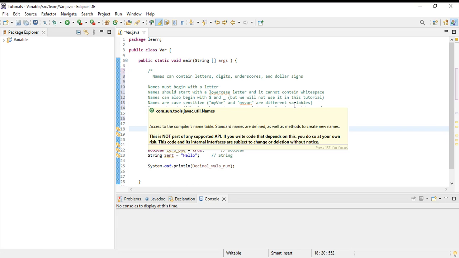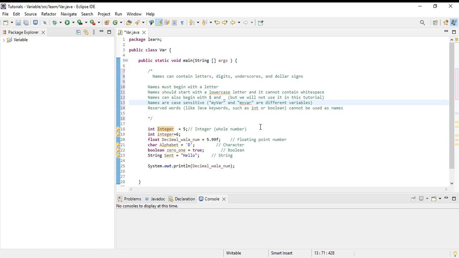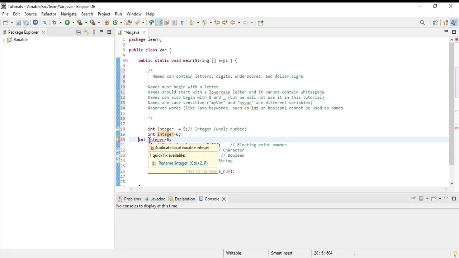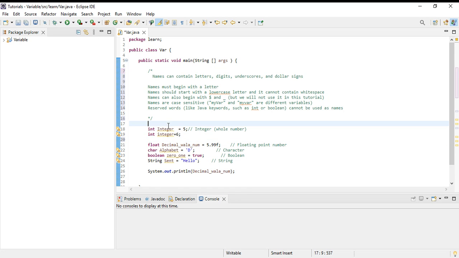Names are case sensitive. Suppose this integer, I will declare one more integer, something like this. Here the Java program will understand that this integer and this integer are totally different variables. As we can pronounce them the same, but they are totally different because one has a capital I and the other has a small i. That is the difference in between.